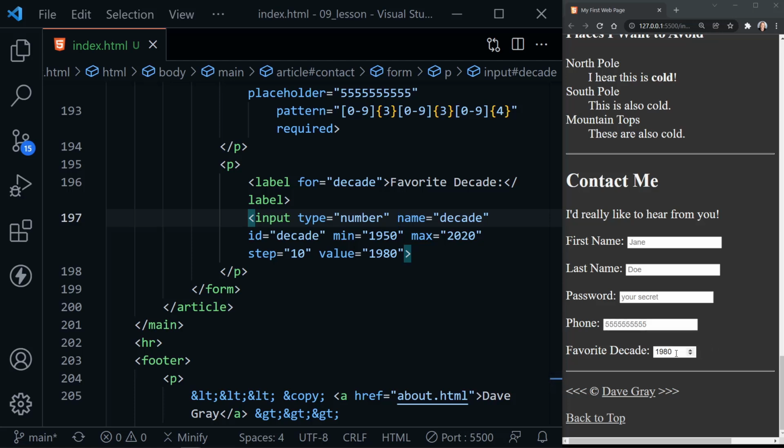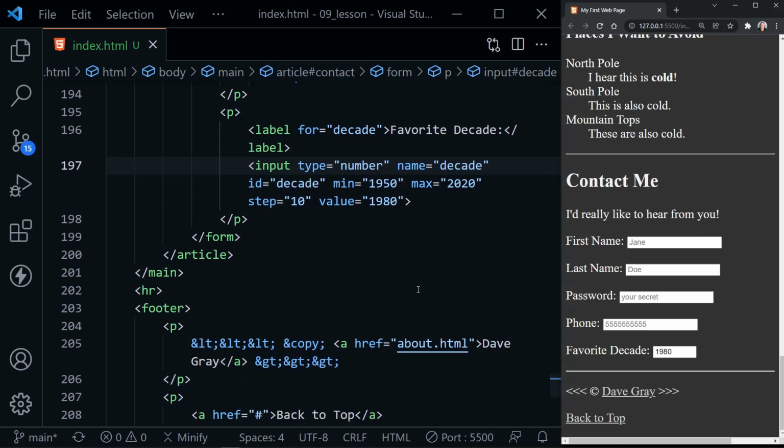And so when I mouse over, we see 1980 displayed, but we get these arrows. So we can arrow down to 1970 all the way to 1950. Then I can't go any further. Likewise, I can go up to 2020 and can't go any higher. So our step interval is working, and our min and max are also working, and it's displaying numbers. And now we're going to look at a very different kind of input.